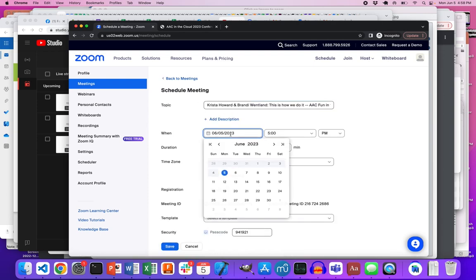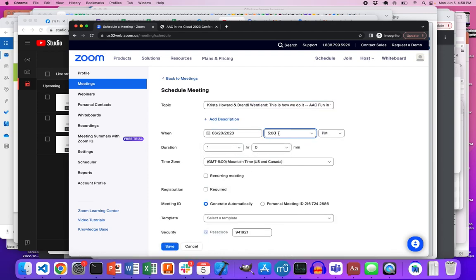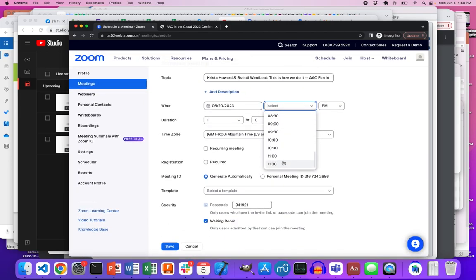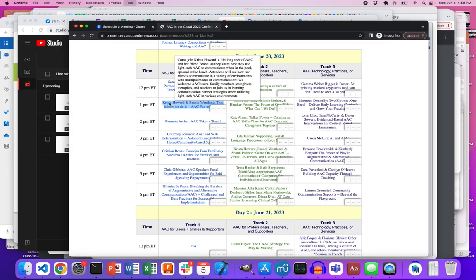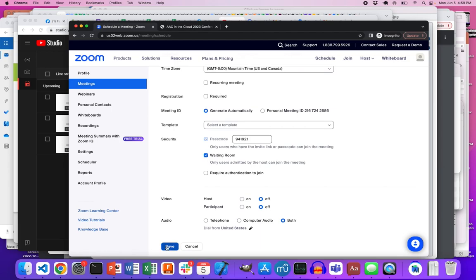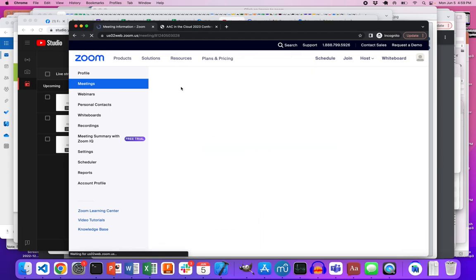Give it a title. The 20th. This one's going to be at 11 a.m. because the actual session is 1 p.m. Eastern time. So that's 11 a.m. Mountain. Hit save.